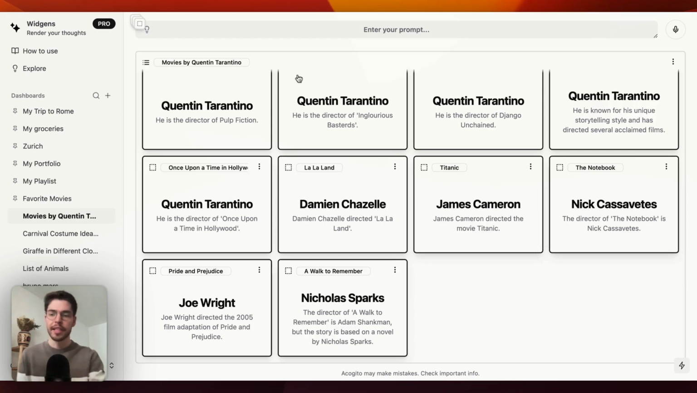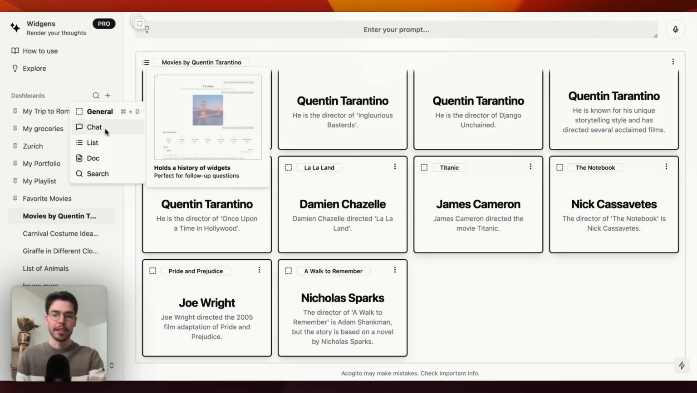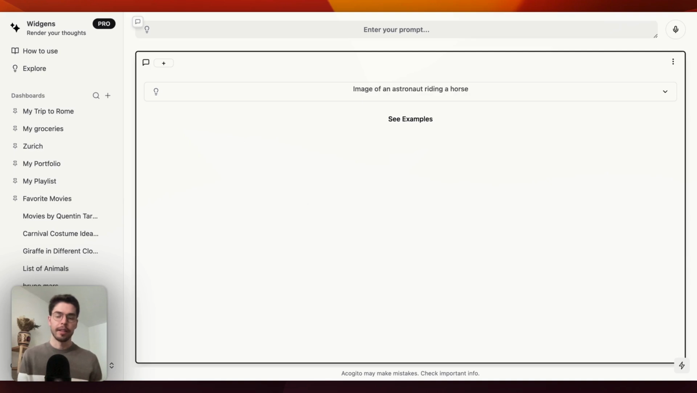Okay, so let's switch gears and talk about the next window, which is the chat. The chat is like a general window in the sense that it can respond with any widget or any other window, with the difference that a chat is conversational. So a chat will always remember every prompt that you submitted and every response that you got back because it keeps a history of all of the messages.